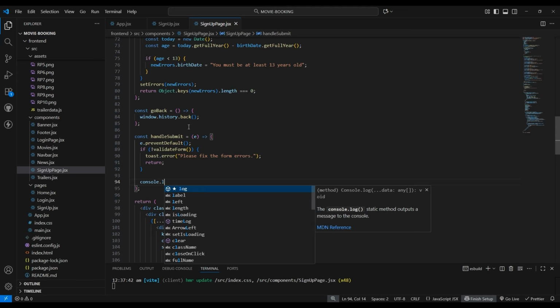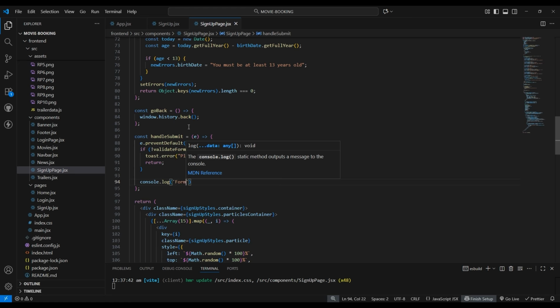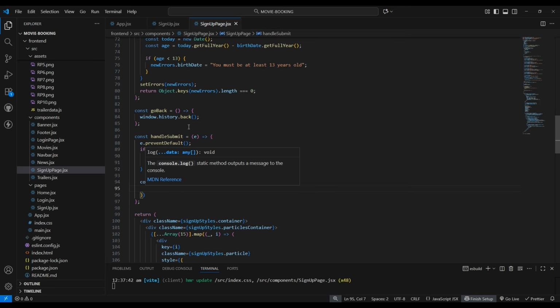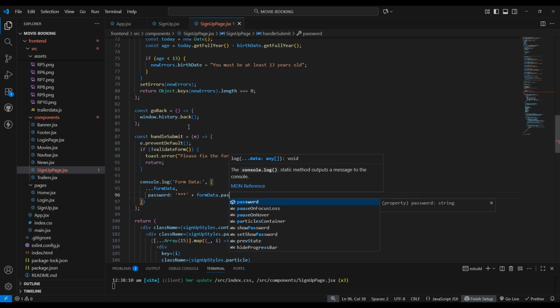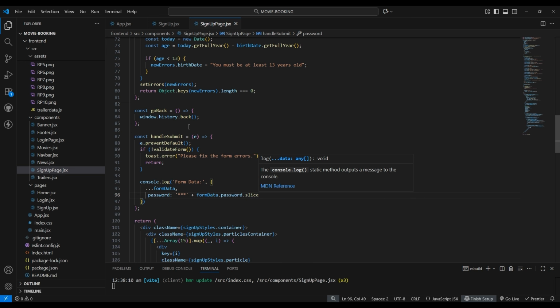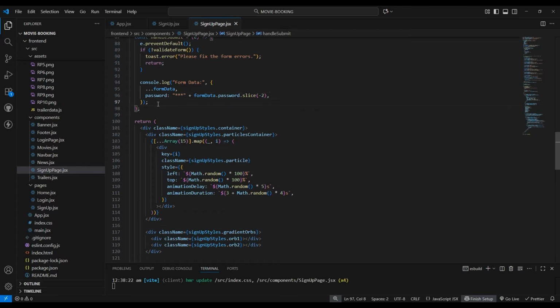Then type here console.log, and we are going to log our data here. So type here formData, and our form data will be shown, as well as the password, which will be shown in asterisks to keep the password hidden once it gets submitted. Plus we are going to show form.password.slice, and it will show the password up to 2 here.